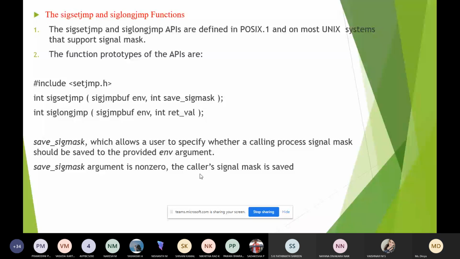And here in siglongjmp, similar to the previous sigsetjmp, we also have an environment variable, and there is one more integer argument. The retval argument specifies the return value of the corresponding sigsetjmp. Previously when we discussed setjmp and longjmp, there also we had this return value. So this return value corresponds to the previous one. The previous one returns some return value, and that return value is specified here. It will be clear when we discuss the example.